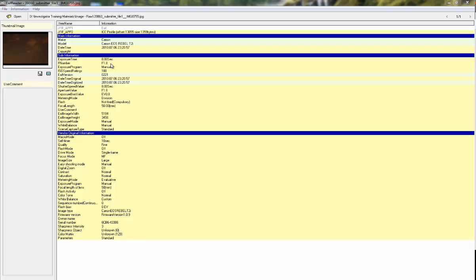The last number in here is the aperture setting. Now, the aperture is a hole basically within the lens. This hole is what the light travels through to get into the camera body. The larger the hole, the more light passes to the camera sensor.